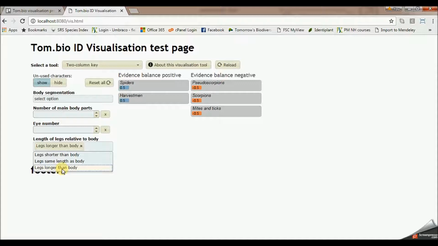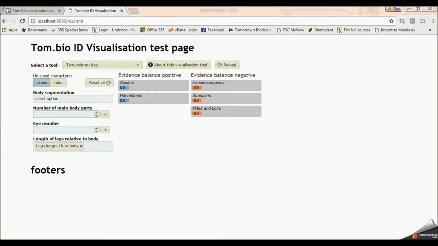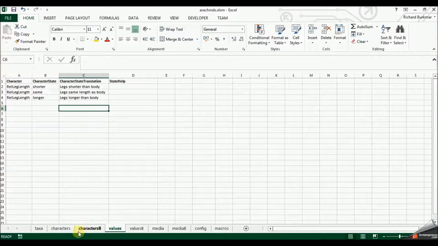So if as a user I put legs longer than body, really it would be nice to have organisms where the legs are about the same length as the body score a closer match to that than where the legs are clearly shorter, a bit like we did with the numeric characters. And we can do that by specifying a character, instead of specifying it as text, specifying it as ordinal.